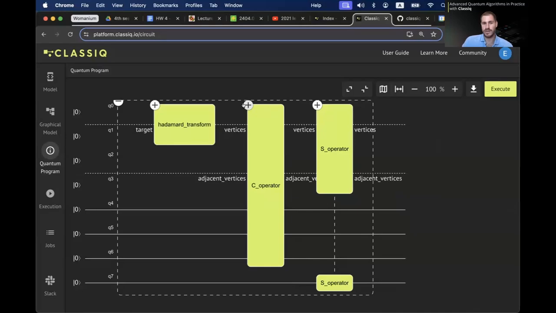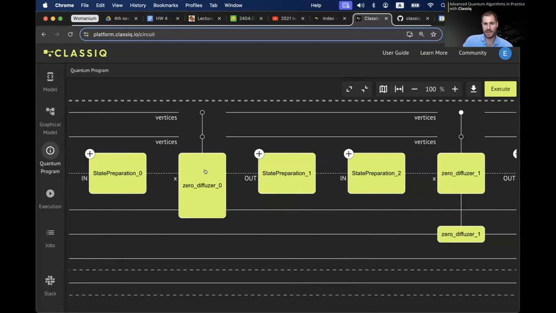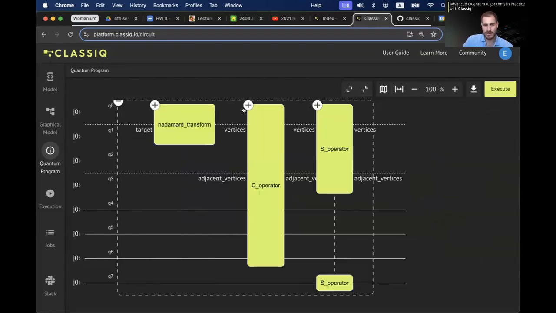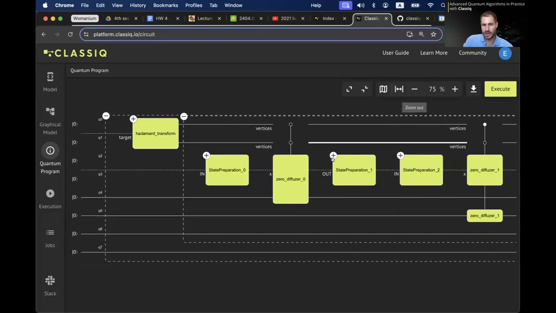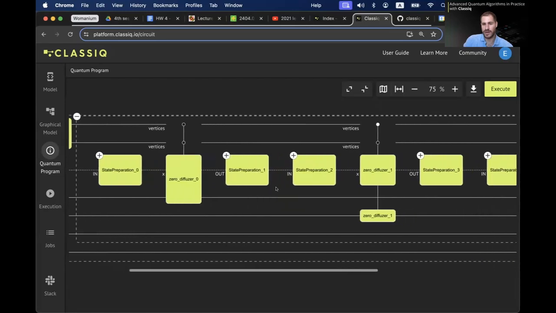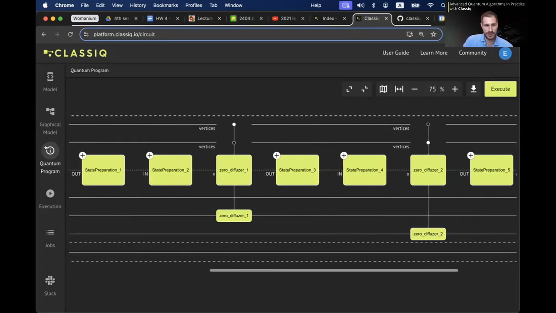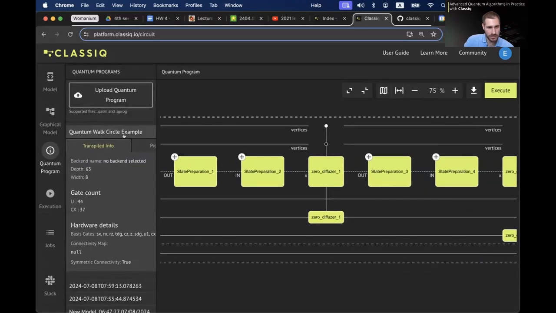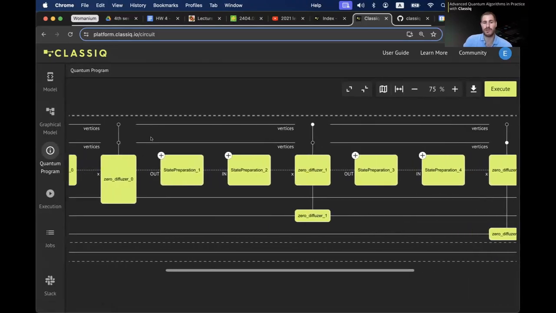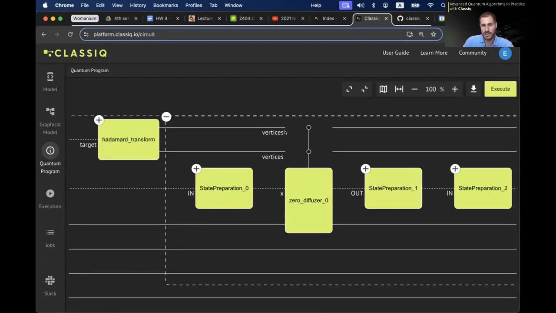S operator, C operator, we can see we have 4 iterations. Let's try to understand it on a more high level. We see here 1 repetition of something. We see here the second repetition. We see here the third repetition. I think this is not the most updated code. We should have also the 4th repetition, but when you run the code, you will receive the 4th repetition as well.